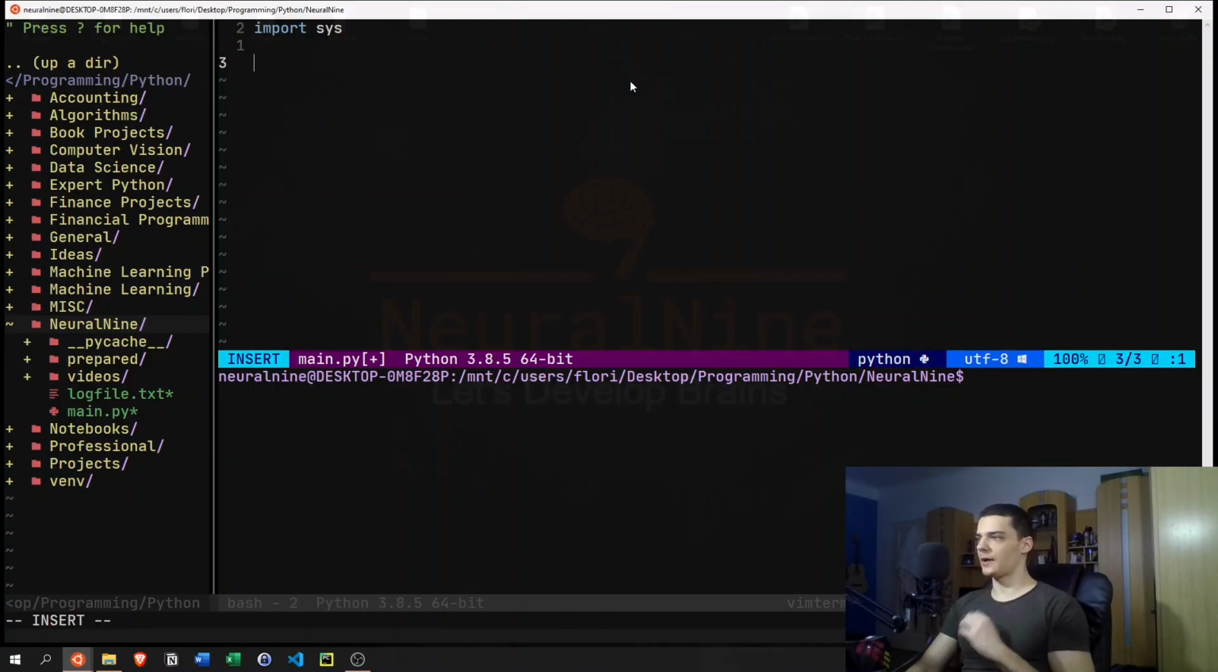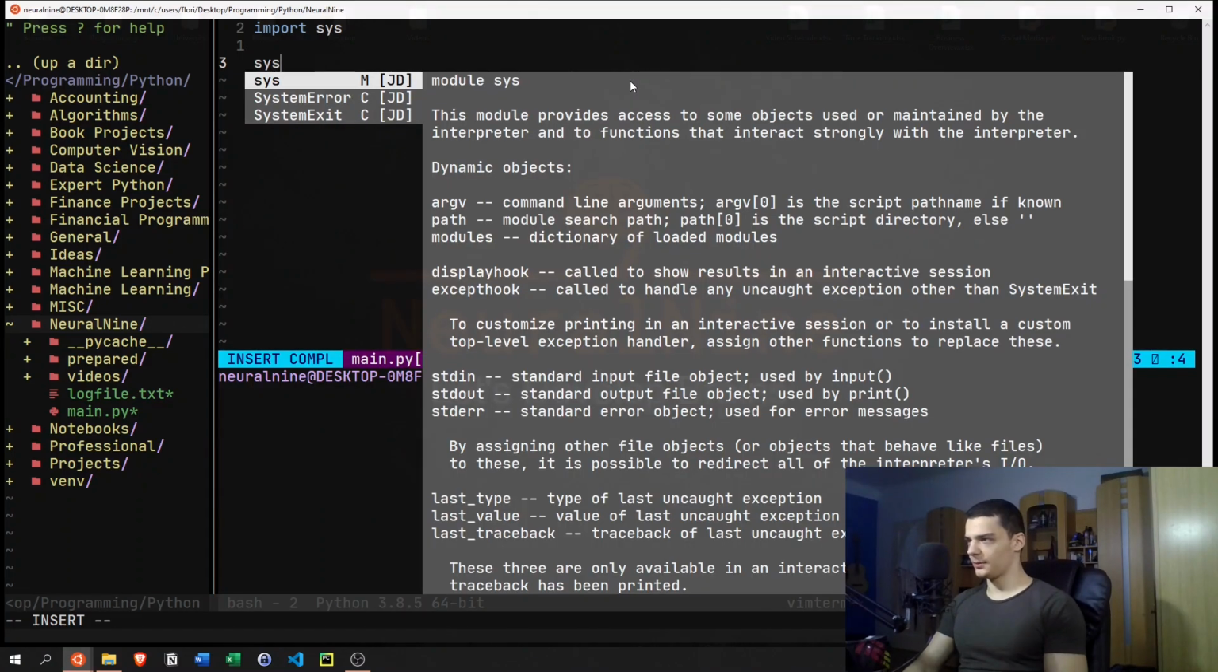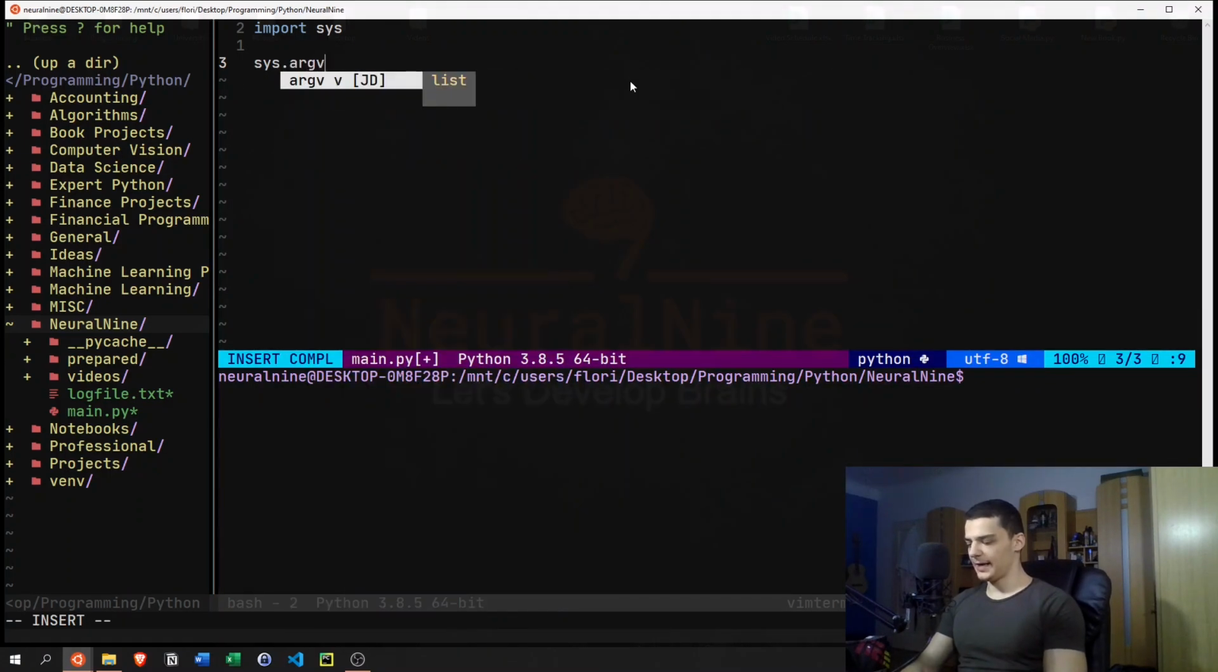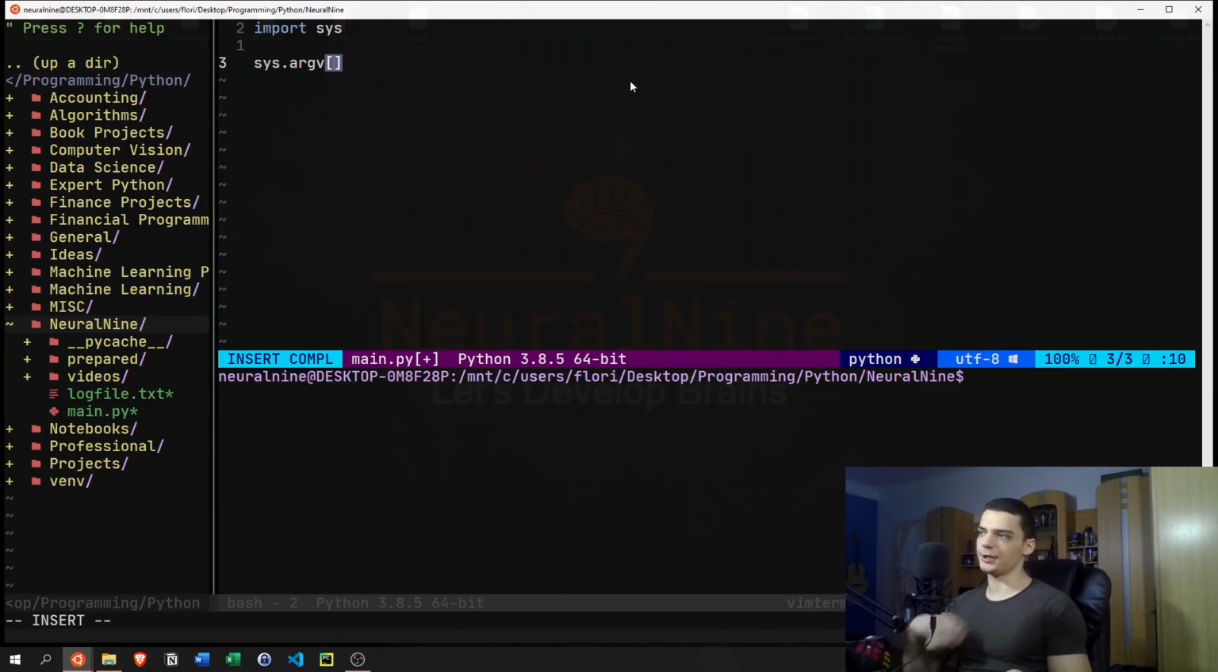For those of you who have not coded in C or C++, there is something called the argument vector, sys.argv, and it's a list, and we can use indices here to address the individual arguments that were passed. Now, the index 0 is always the file name itself, or the script name, or the program name. So in this case, it would be main.py. And then 1, 2, 3, and so on are the positional arguments after that.